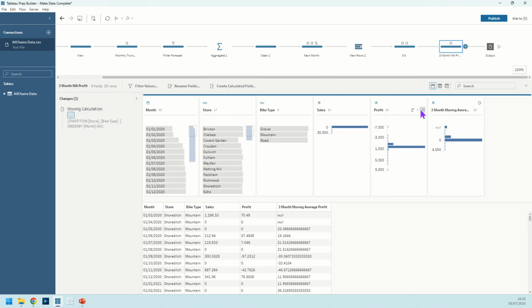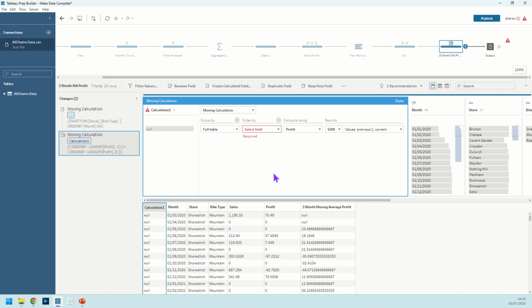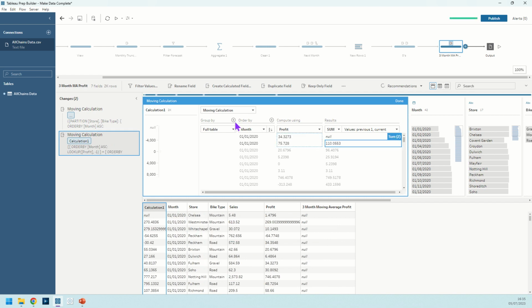So we're calculating it on the profit. So we go to the 3 dots menu there, create a calculated field, and select the moving average, or moving calculation, sorry, as it's called. Now, it's always scary when you get errors straight away before you've done anything, but it's because we need to choose how to order our data. That is a requirement for this calculation to work. So we're going to order by our months.